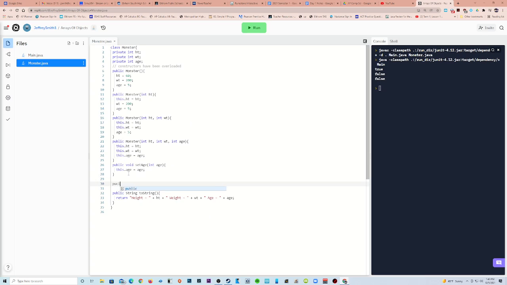Now we'll do this with public. We're going to return boolean. We're not returning the monster. We're going to override the equals method, and we're going to get an object, and we're going to call it other. Now this is the way that Java actually does the dot equals.